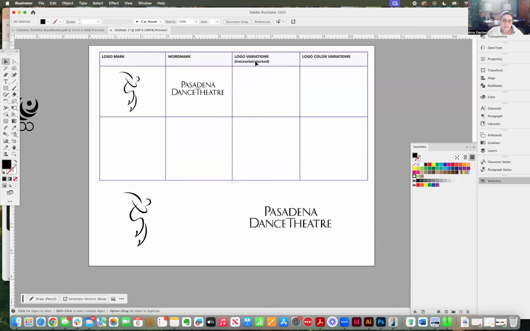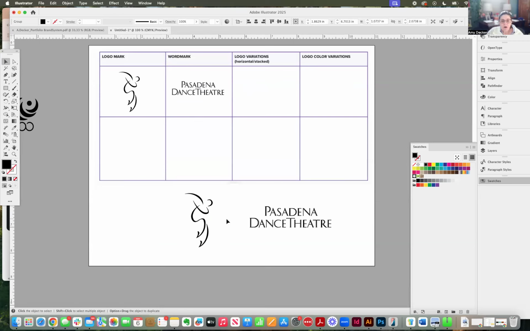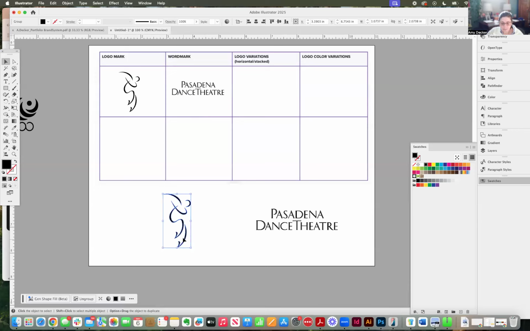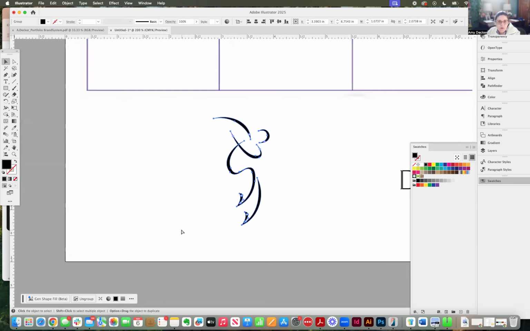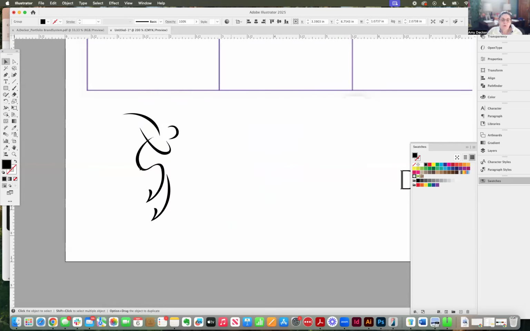Then we have a horizontal and a stacked. The first one's going to be horizontal and the bottom one's going to be stacked. So how do we scale this mark and this word mark so they work well together? It's helpful to grid out the scale of the mark. This is a very tall, long mark. We're going to use this gridding to help us with the horizontal and the stacked. I'm going to make a guideline giving me the width of this mark.